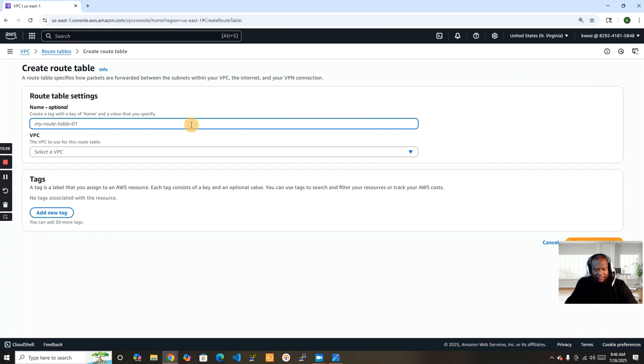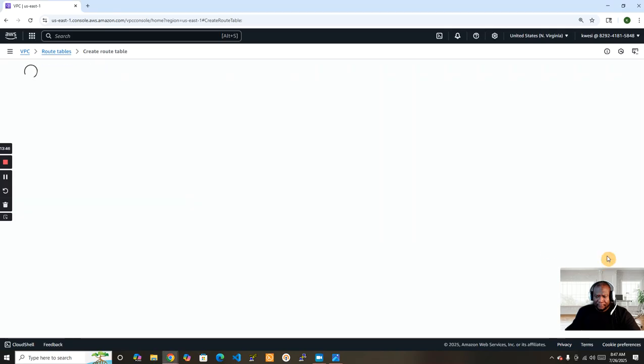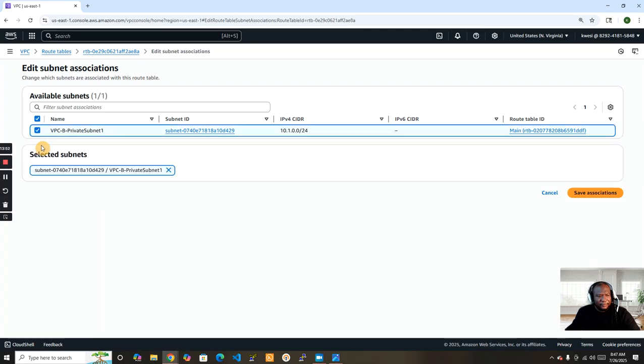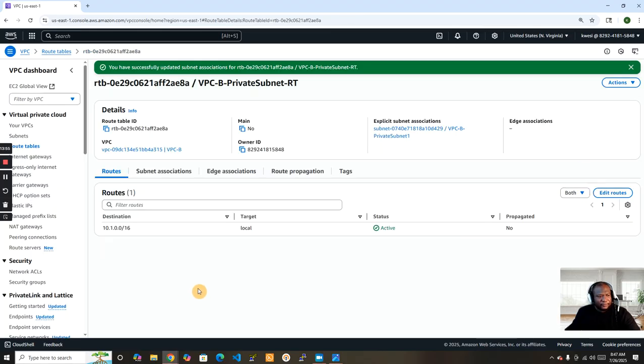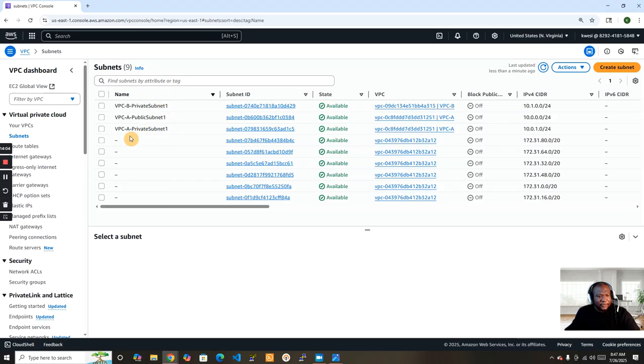Create a route table for the VPCB, VPCB private subnet RT. And associate it. Okay, so we have 3 subnets now. 2 for VPCA and 1 for VPCB.